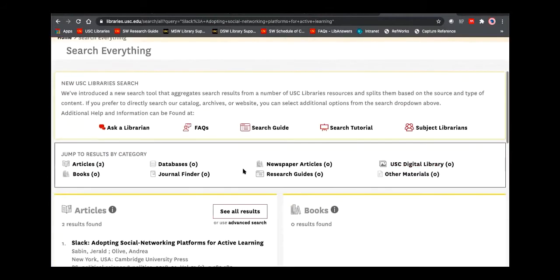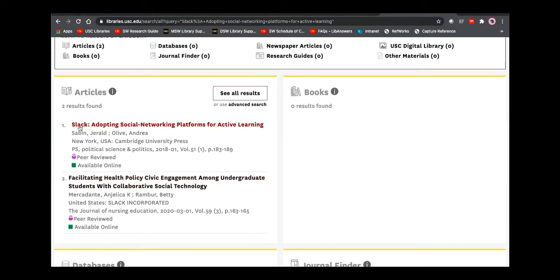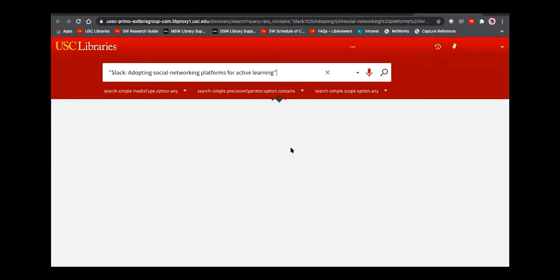We should have access to it. We pretty much always have access to electronic journal articles, especially more recent ones. So here's the result here. You could also just click on see all results and it'll show the results page.